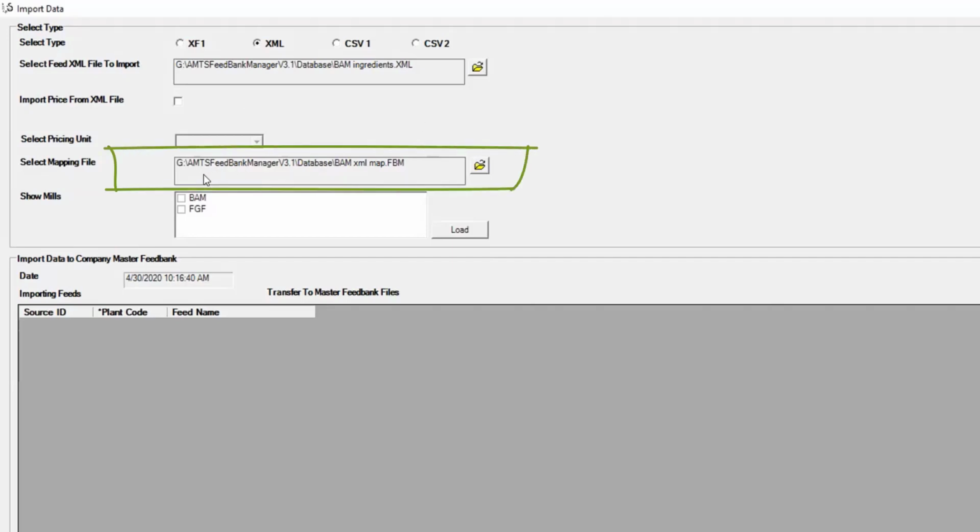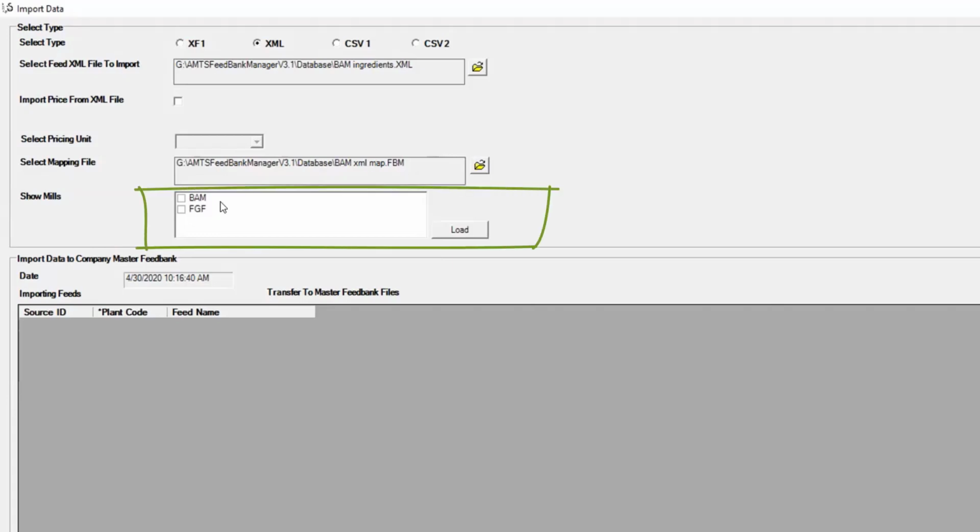And there's a map file that maps from the mill software to AMTS cattle because they might not have the same units for the nutrients, and there's going to be a conversion process done by the map file. So you can have a different map file for different mills or different software. This is the different mills that I have in this example set. So I'm going to choose the BAM mill. I could actually bring it to both, and I click on Load.